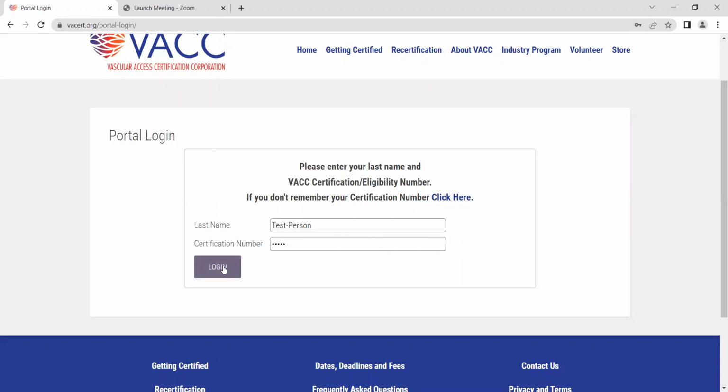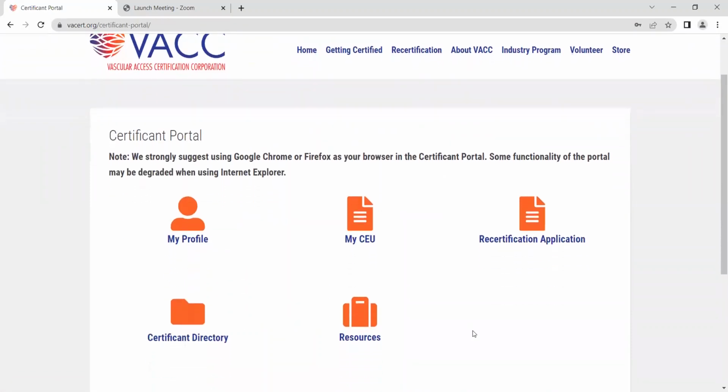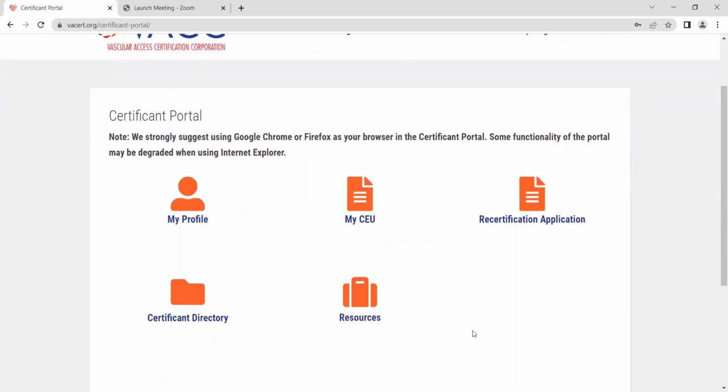Once you enter in that certification number and your last name, hit login. It'll show you when you are due to expire down at the bottom, and then it'll bring you to a new homepage. That'll have your profile where you can update your email address, contact phone number, and your first and last name, just so that we have that in our system. It'll also bring you to this My CEU page, and that's where we're going to be heading in just a little bit.